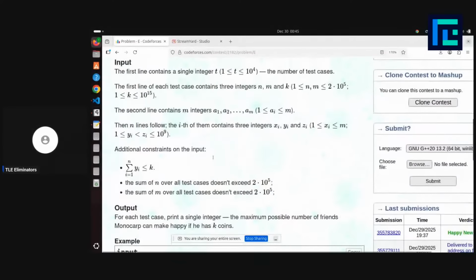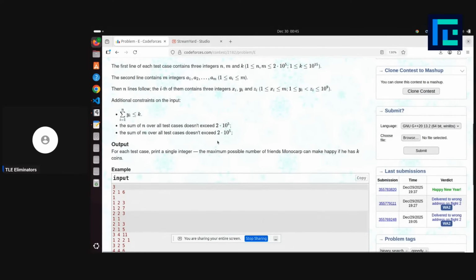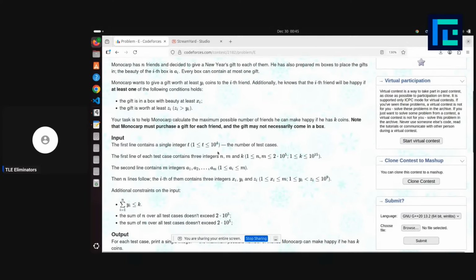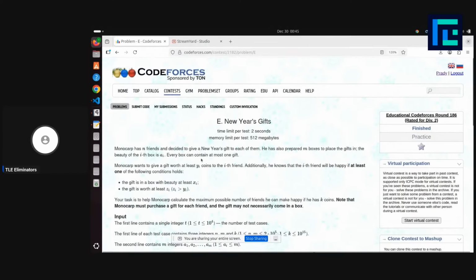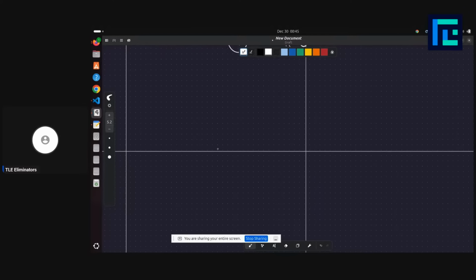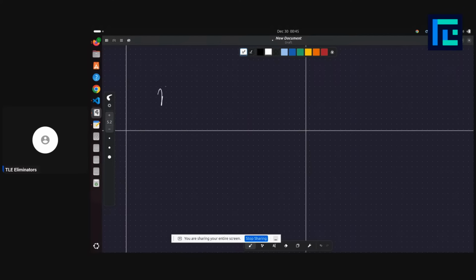Okay, so what we have here is that we have n friends, and we want to give them something. These n friends are of different value to us. Some are close, some are not. So for the ith friend, we want to give them a gift of at least cost y_i. Even though gifts should not be measured by their cost, they are doing that right now, so we will play along with that.